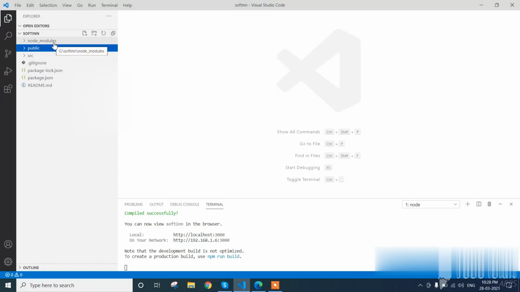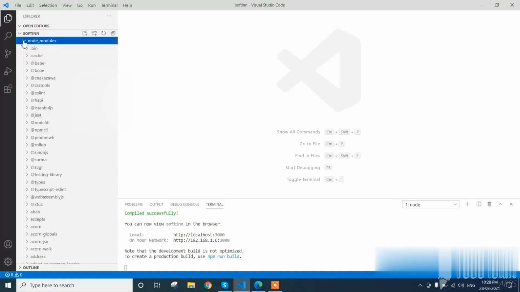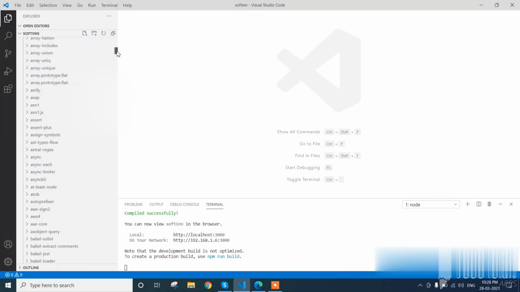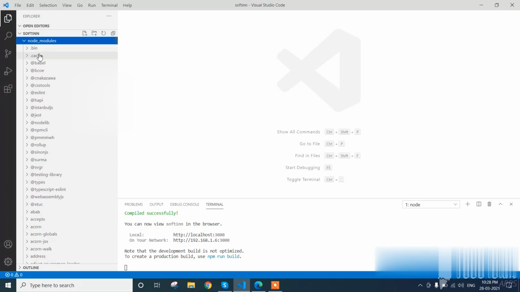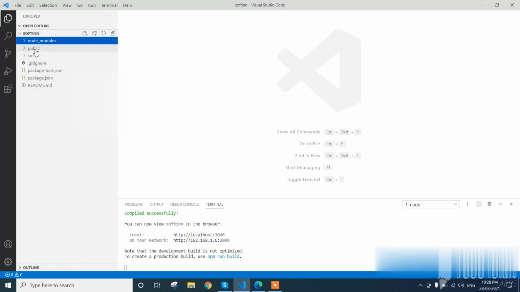So the first one is node_modules. This folder has all third-party libraries as well as React itself. So we can use these third-party libraries when we want to add some functionality. We will check it later.